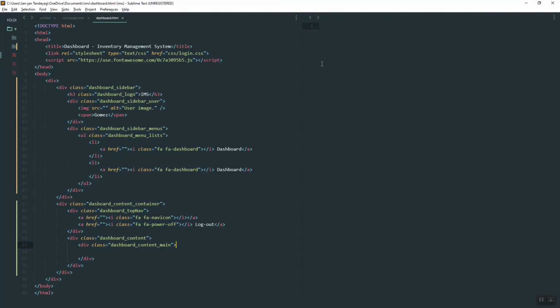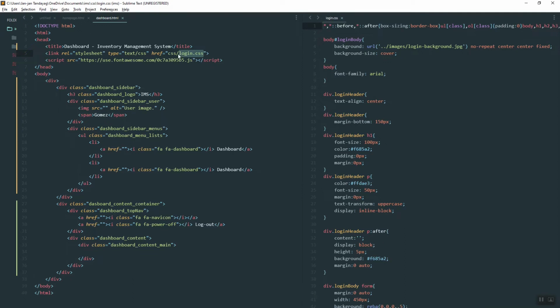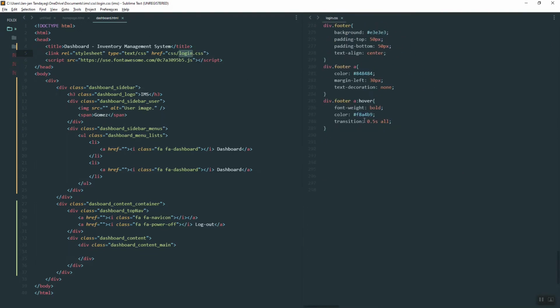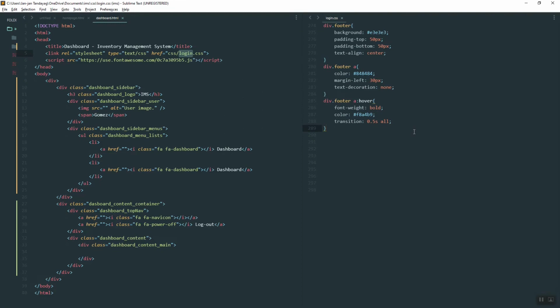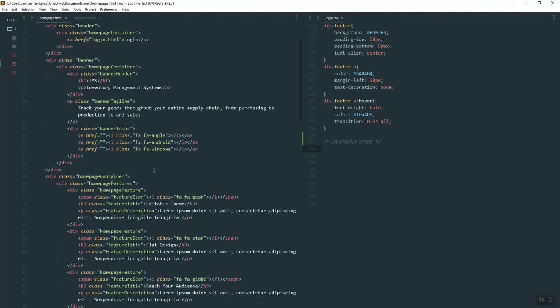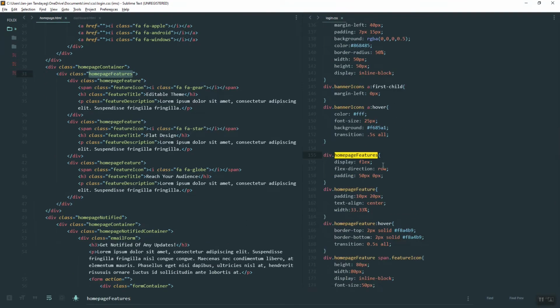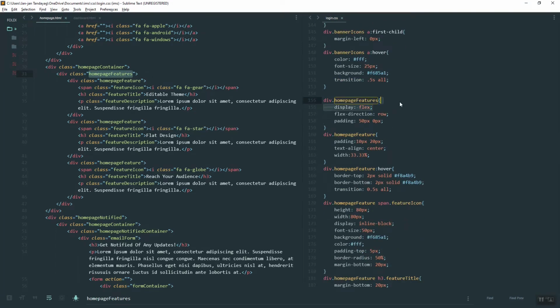Now let's do styling. For now, let's just use the login.css. Actually, we should rename this one, but in the later part. So let's just refresh our page. Okay. So now let's style our page. Here, I think we have this section from our home page. This one, we need to do a display flex, and then flex direction of row.